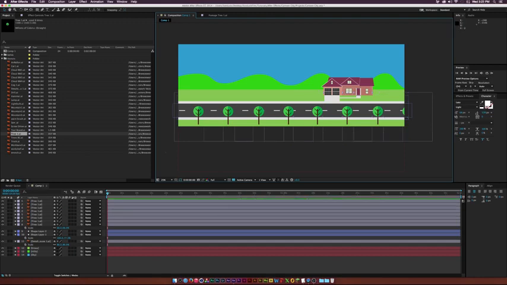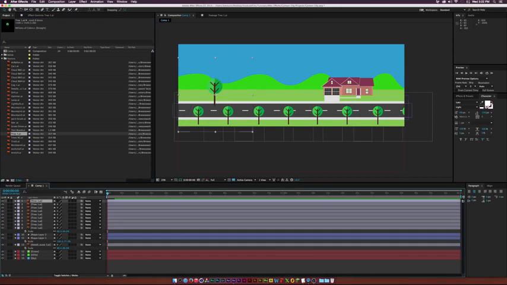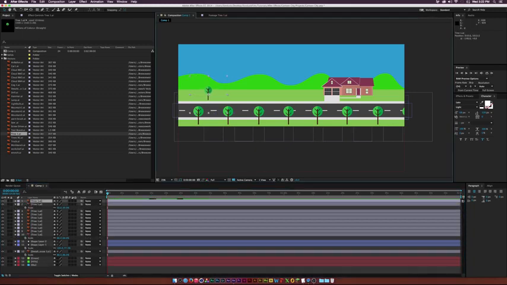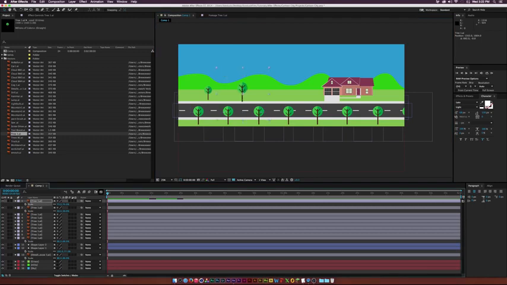Now what we can do is probably add some more trees up here. I'll use the same layer. Make them maybe just a little bit smaller. Put it right there. Duplicate it. Maybe make it a little bit bigger, add some variety to the scene.